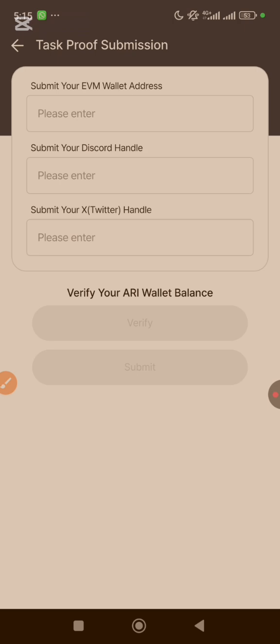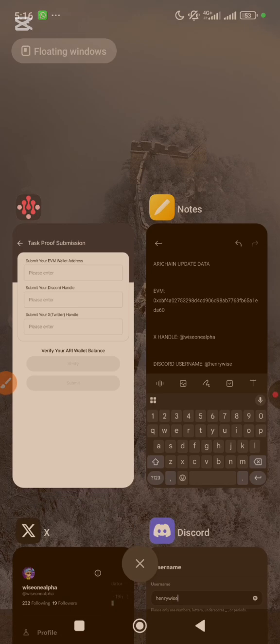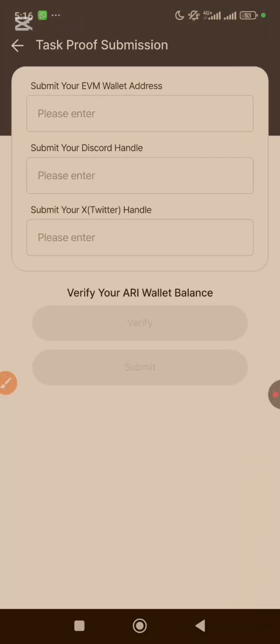Here you need to submit your EVM, which can be your MetaMask, any of your Ethereum virtual machine wallets. Just your MetaMask wallet address. Then submit your Discord handle and your Twitter account handle. For me, let me get that information right now. But first, before I get the information, let me show you guys something.